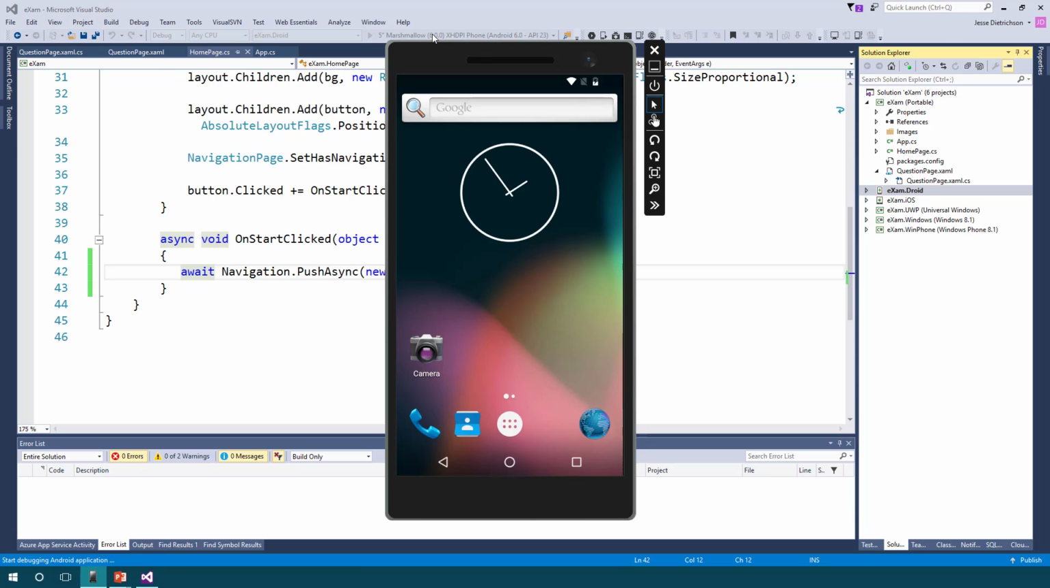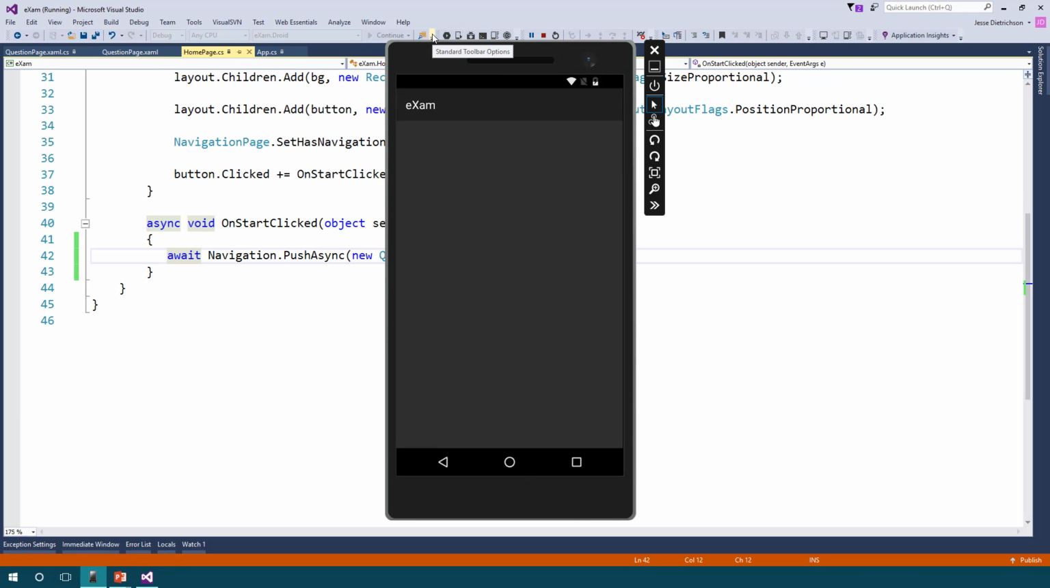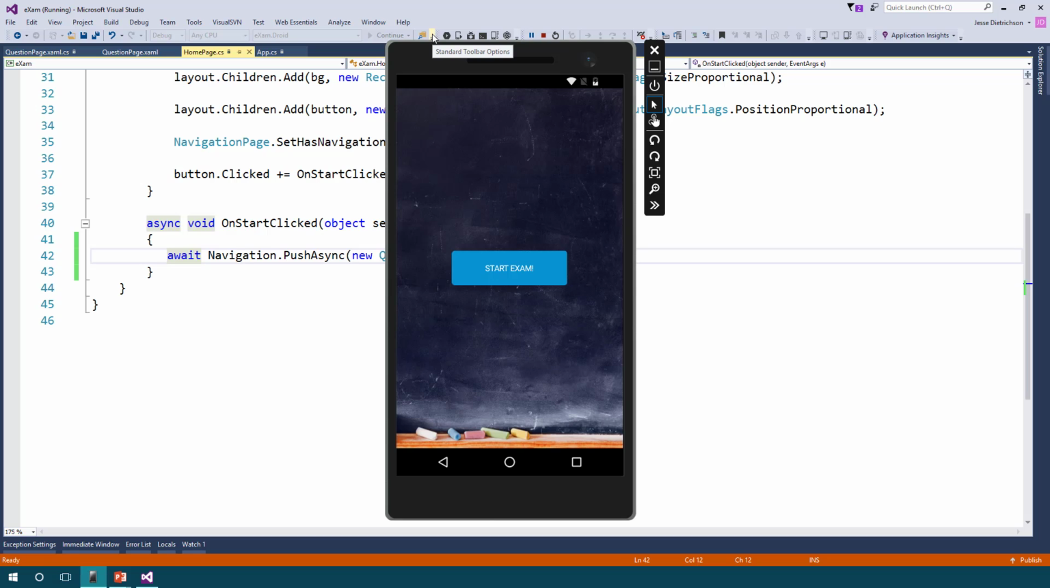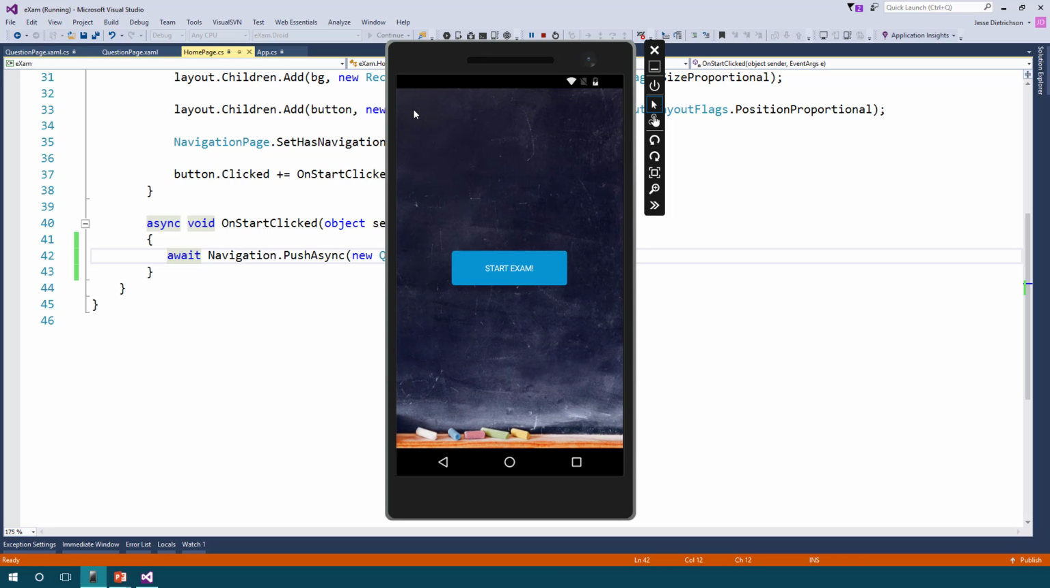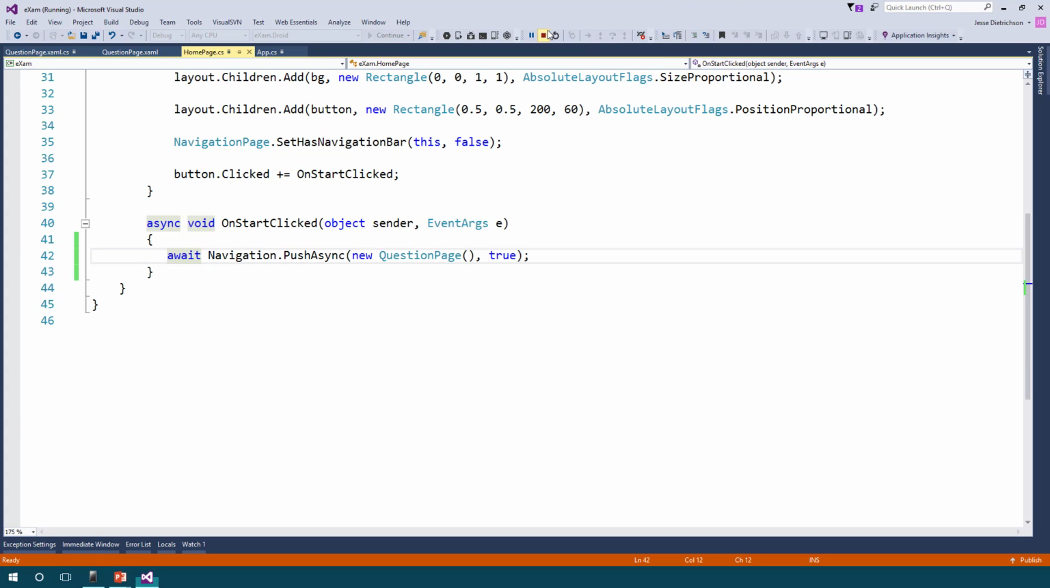It's going to show the home screen, but remember we're inside a navigation page. So if I click Start Exam, you can see we navigate to the questions page. We also have a navigation bar, and if I hit the back button, we go back to the home page. All right, now let's go ahead and jump back and let's talk about the specifics of XAML.